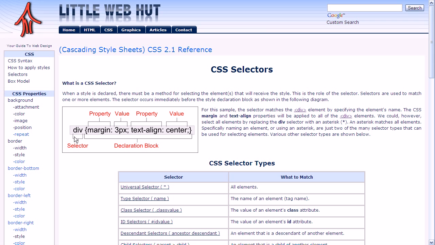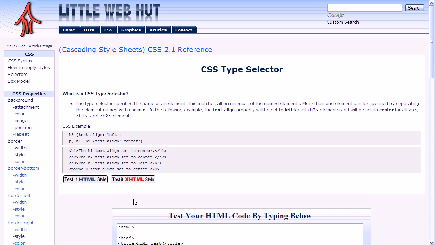In this example, both the margin and the text align property here will be applied to the div element. The div element here is the selector. In this case, the selector simply uses the name of the element that the property should be applied to. But there are many ways that a selector can be specified. And this method, by the way, is called the type selector. And we can see it right here. If we click on this link, we can get more information about the type selector.